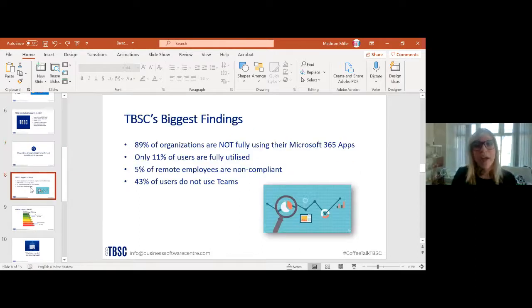And so our biggest findings were that 89% of organizations are not fully using their Microsoft 365 apps. And so there you go, 89% is a big number, which means they're clearly not getting a return on investment at this point. They might be overpaying for the licenses. They're just simply not using what they're paying for. And so we also found that 11% of users are fully utilized. Only 11% are fully using all of the applications in their subscription. So a question you can ask yourself is, do we really need to pay for these subscriptions with all these applications? Can we downgrade our licenses perhaps?